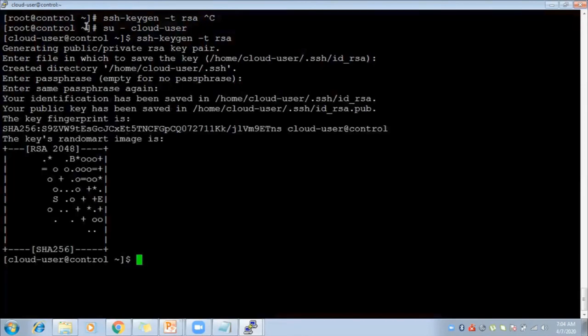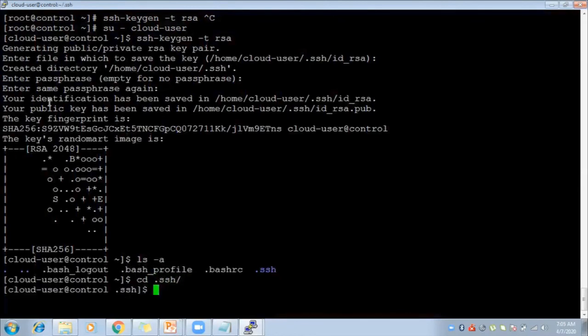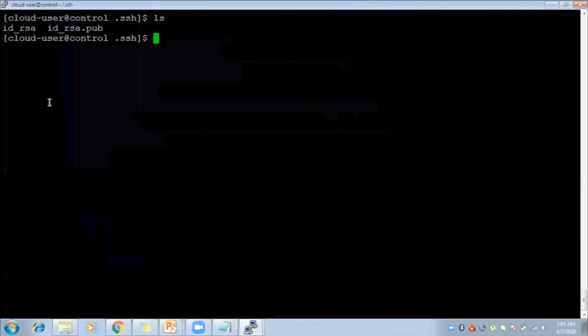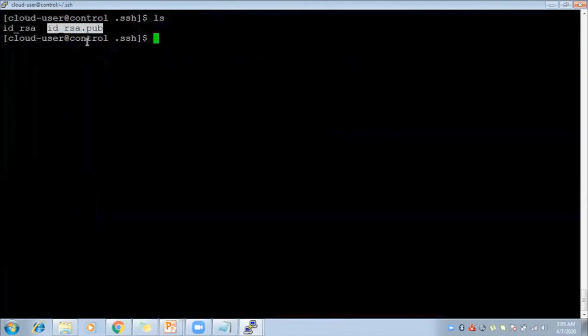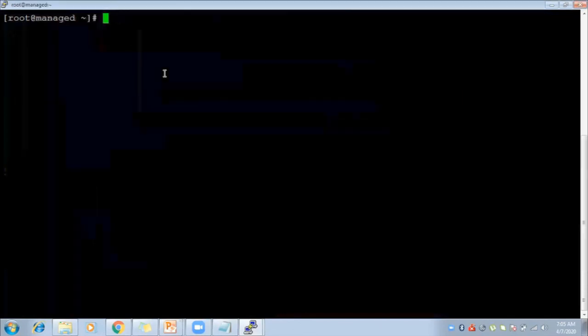So now the .ssh folder has been created here. I will go into that. The two keys have been generated: id_rsa.pub and id_rsa, that is the public key and that is the private key. So I need to copy the public key from this server to the destination server so that it will communicate passwordlessly.